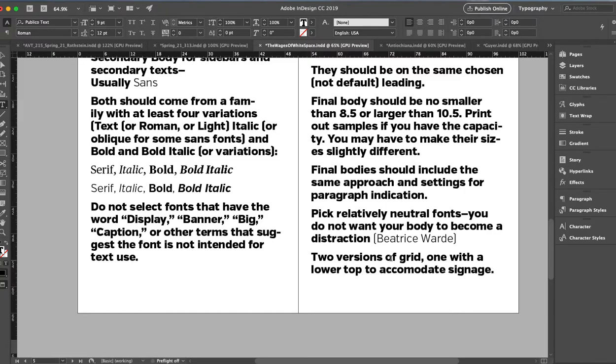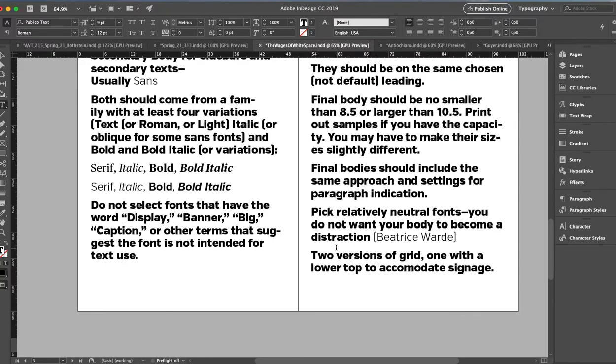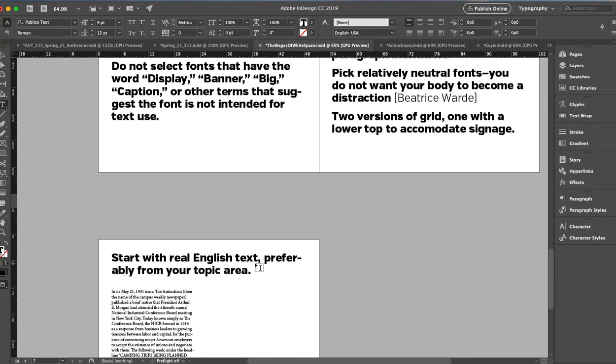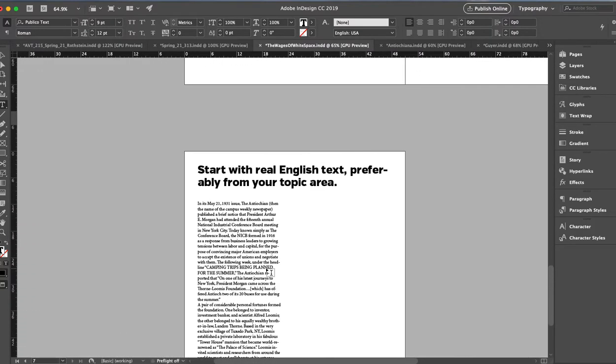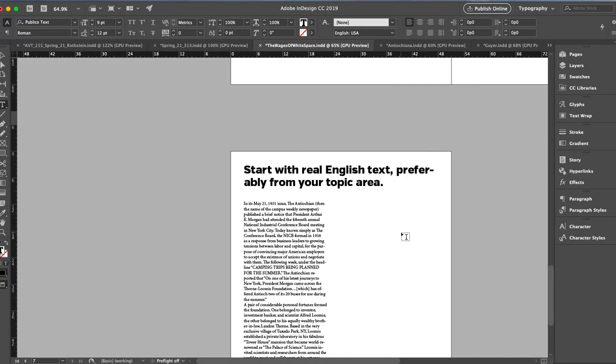And then finally, you're going to do two versions of a grid, one with a lower top to accommodate signage, just a little bit more room at the top of the page. And we'll talk more about signage, and you can start to think about the difference you want there as we get more confident with your type decisions.